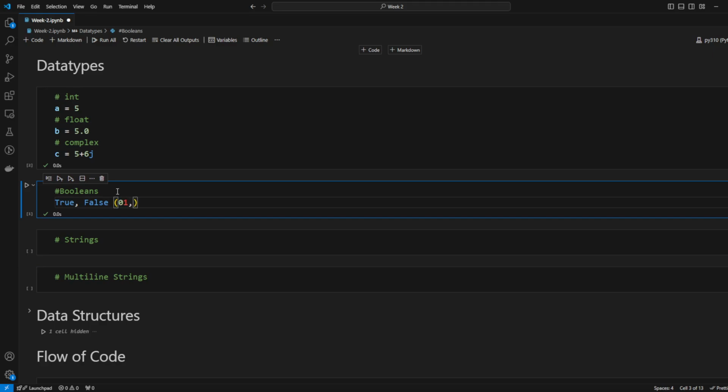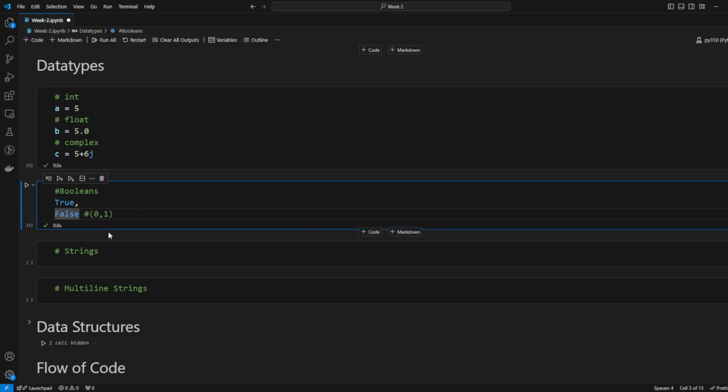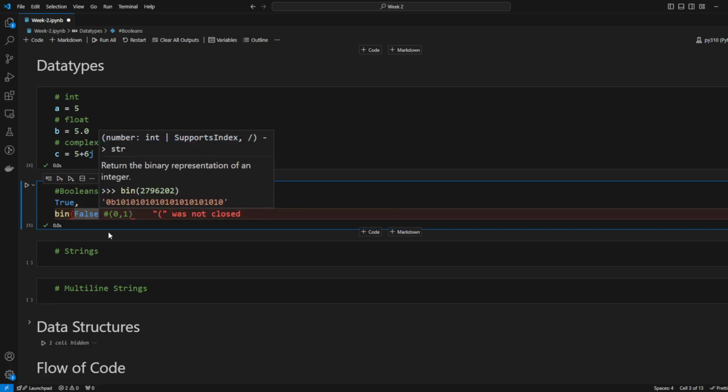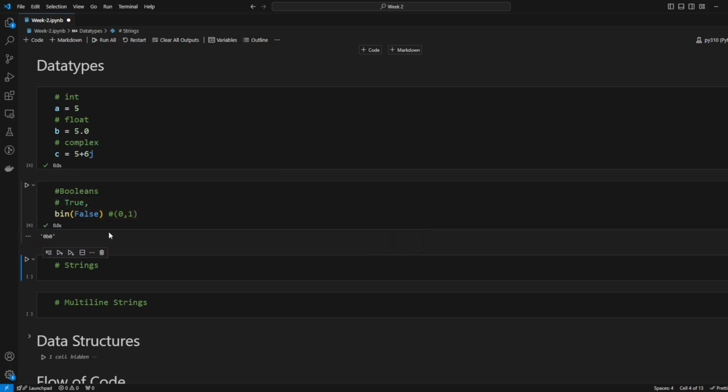Booleans are represented as 0 or 1 binary values, but they are called true or false values only. You can say one is true, zero is false in most cases, a binary representation of true or false. So if you do bin of false, where it tries to convert false to binary, it converts it to zero. If you do bin of true, when it converts to binary, it will convert it to one. So that is the intent of true or false.